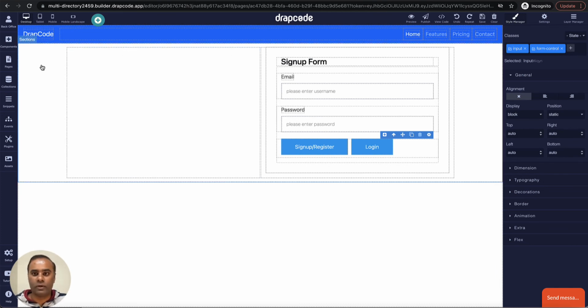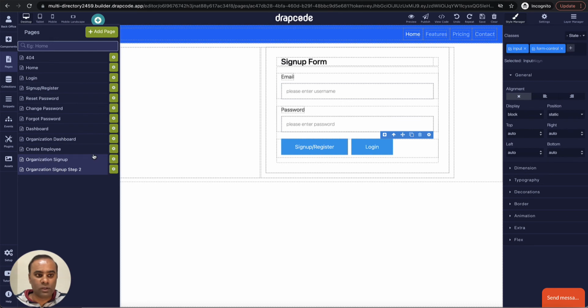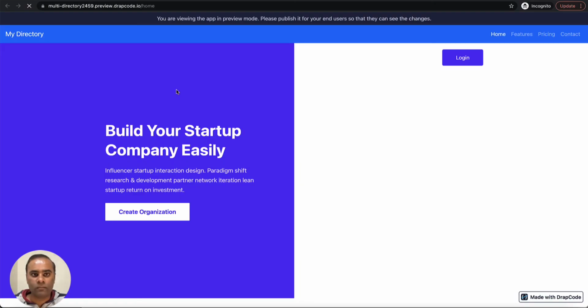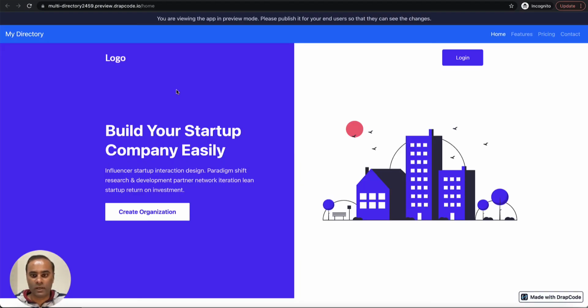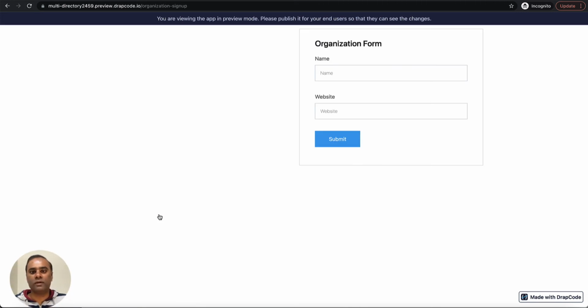Let's go and execute it. So I'll go to the pages and let's start with the home page. Okay. So here we are, nice looking landing page. Let's go and create the very first organization. Okay, so I'll click create organization. It has taken me to the very first page of sign up. So let's create organization 1, org1, open website, let's say org.1.